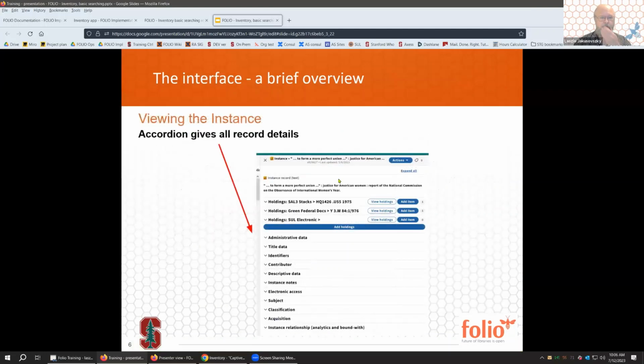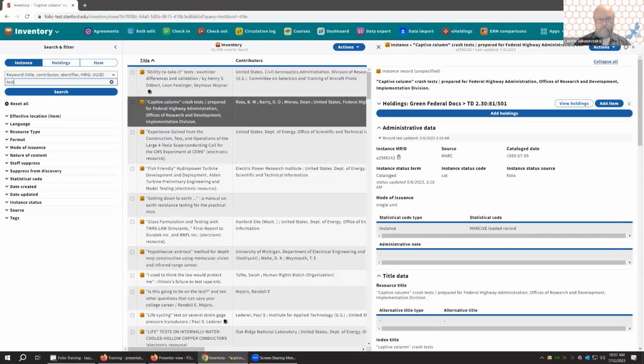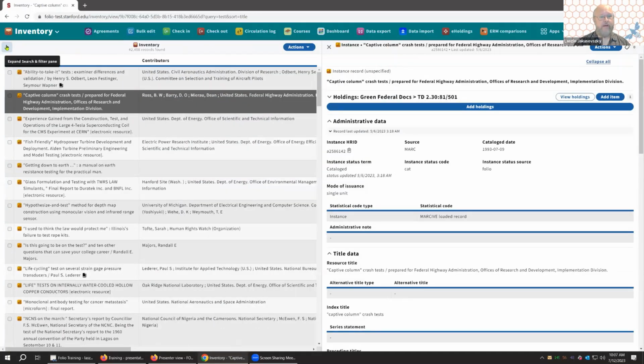So let's talk a little bit about looking at the instance record. I'm just going to use the example that I have up on screen, but you can do the same at home with the one that you're looking at. So for example, we have this instance for obviously a government document. The other thing about these you may have seen in the video is if you need more space, you can collapse any of these with the little arrows.